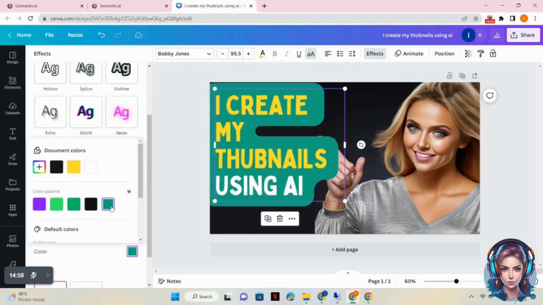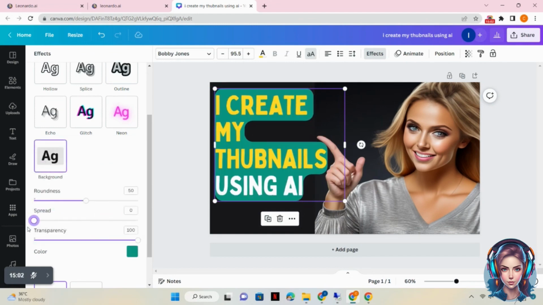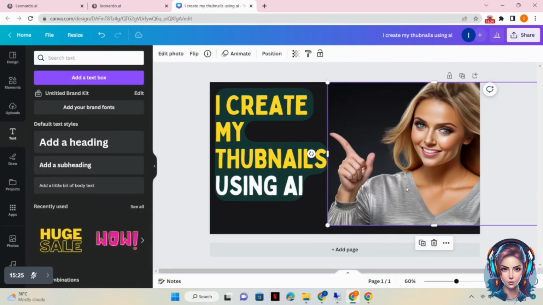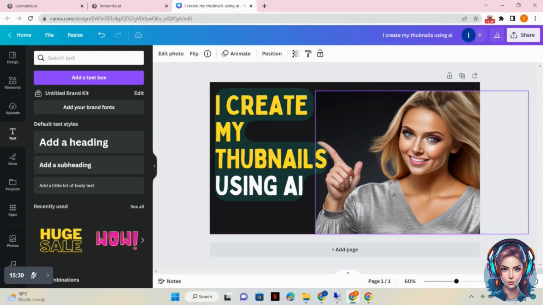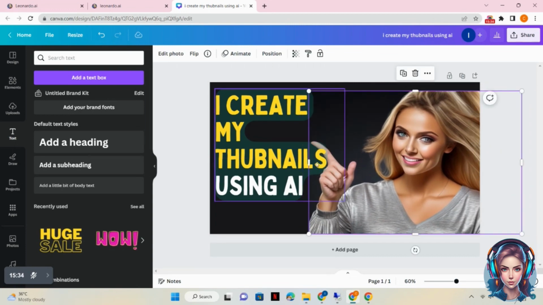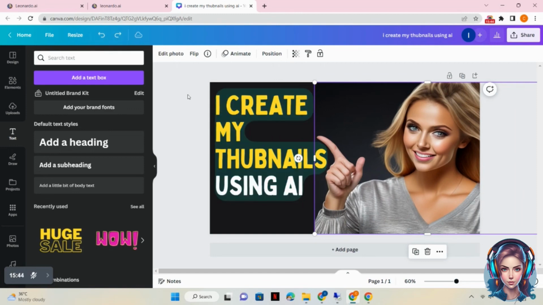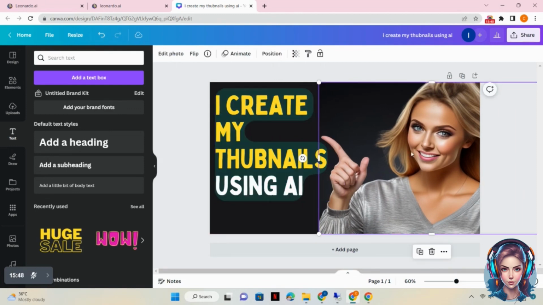I will add a background to my text and I will select the background color. I will just select its roundness and I will set its transparency to a little bit less, up to 24, so it can be readable and looks better. Then I will adjust my image so it does not overlap my text. So you can adjust everything.